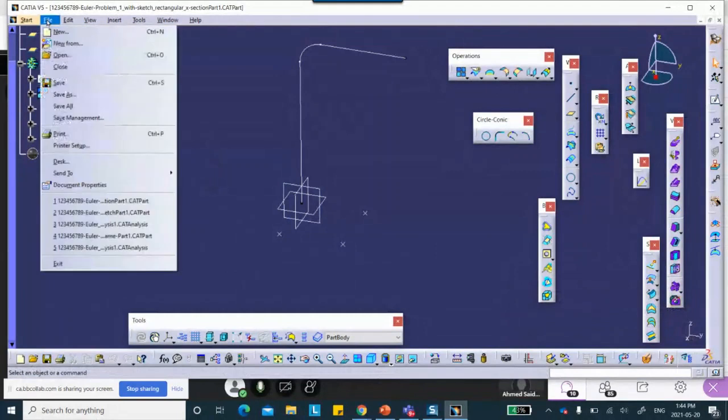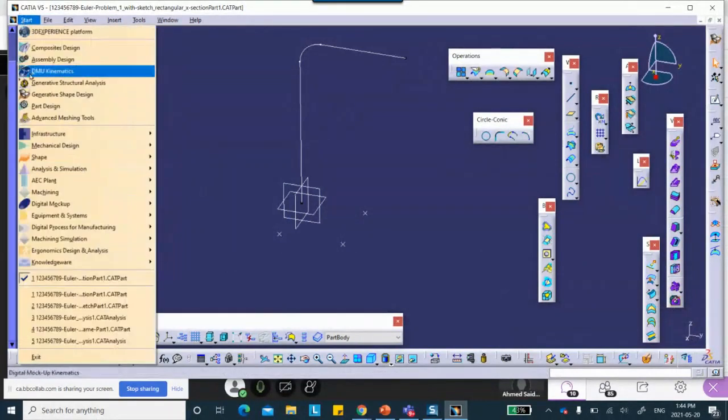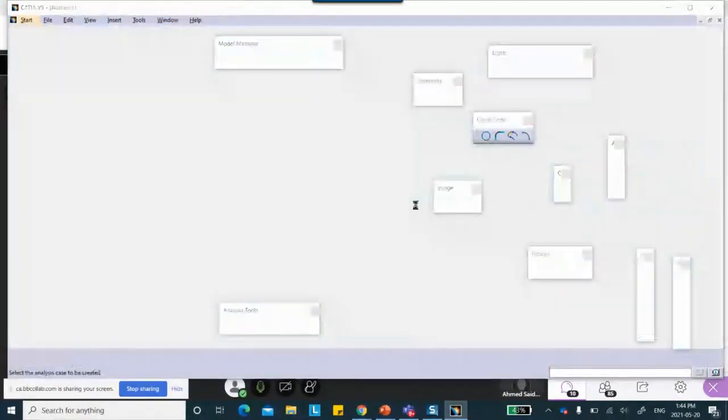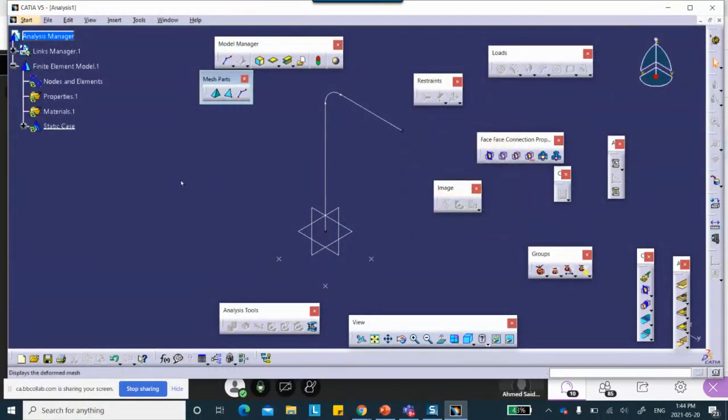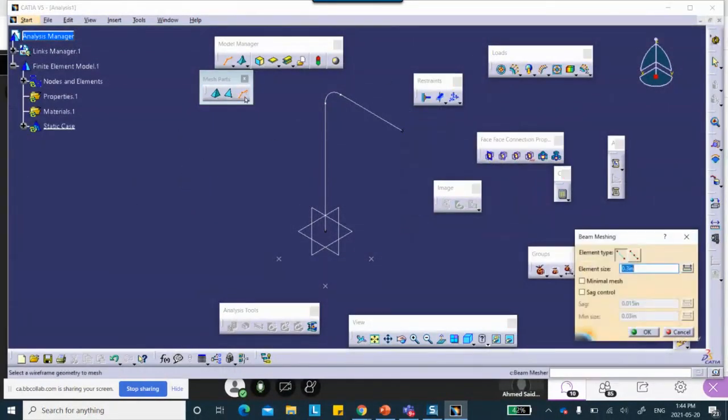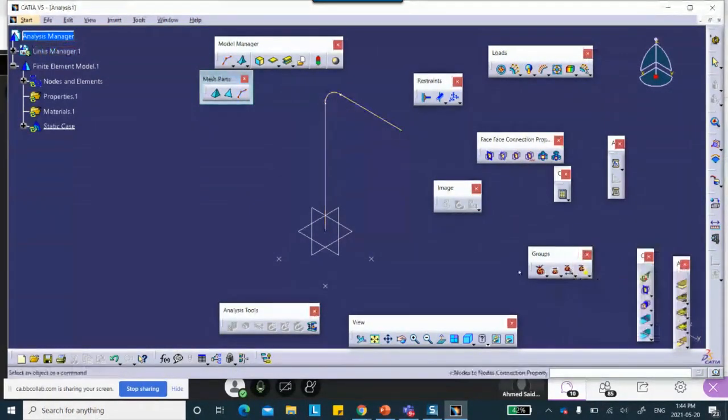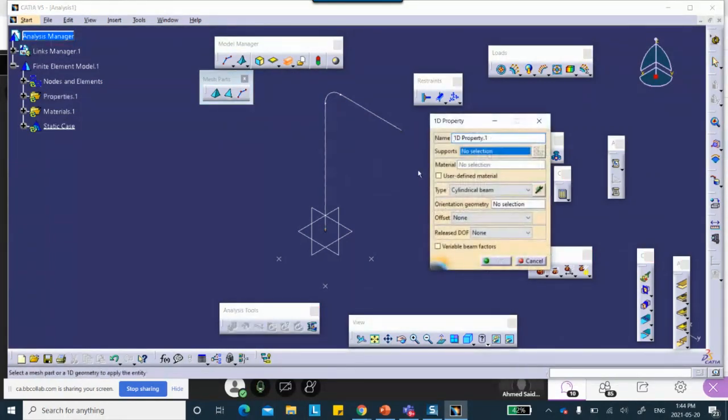Now we're going to go to generative structure analysis. Static, nothing exotic. You do the meshing. There we are. This should turn yellow, by the way. If it doesn't, means that something is not working. It's not going to do it for you. Now, 1D property. There we are. 1D property. Click on it.